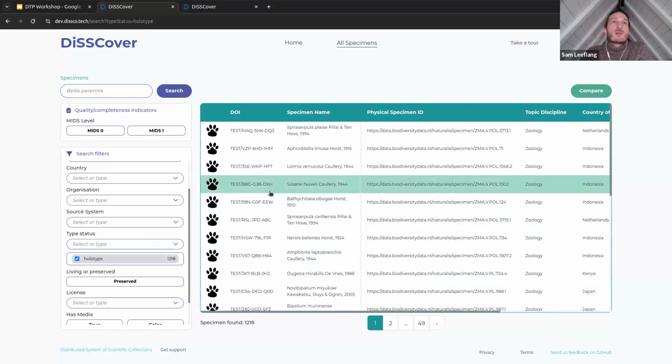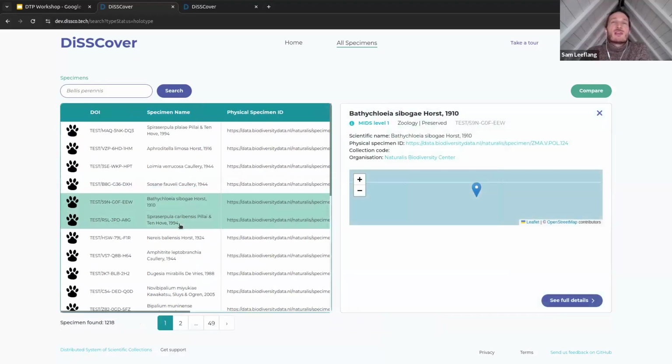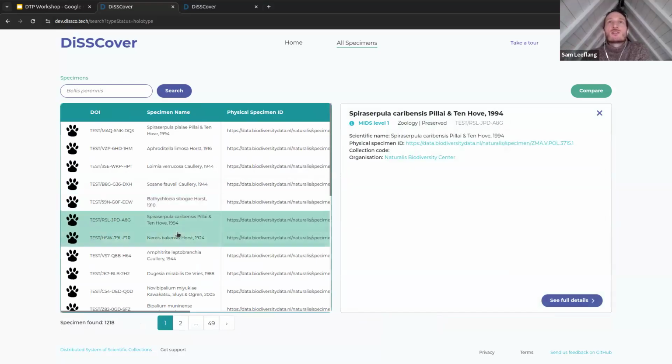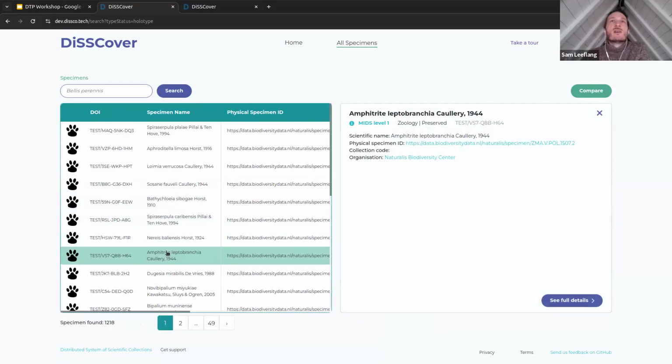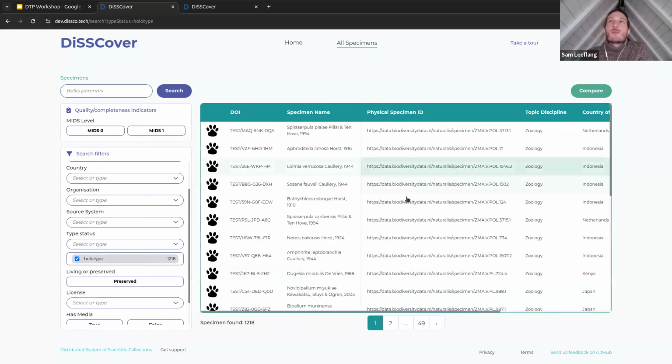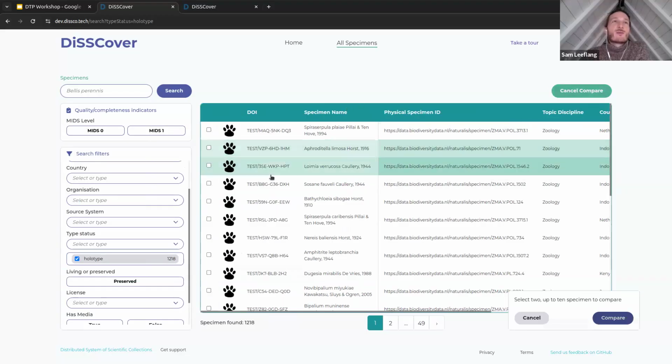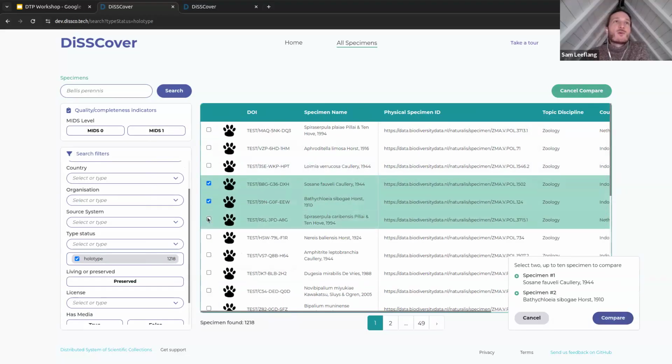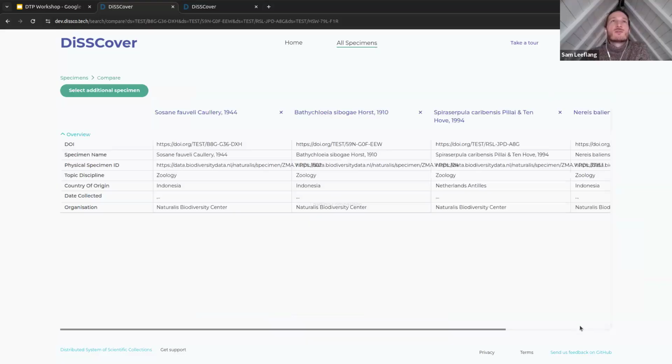And you can select different specimen and you'll see a small passport, a small summary of the information on the right side, which we can increase the amount of information we show here. So everything is open for debate and we can improve upon it. And we have a compare functionality in which you can select a couple of these specimens. Say, well, I want to compare them and see the information next to each other.